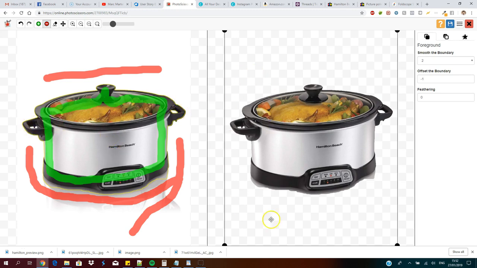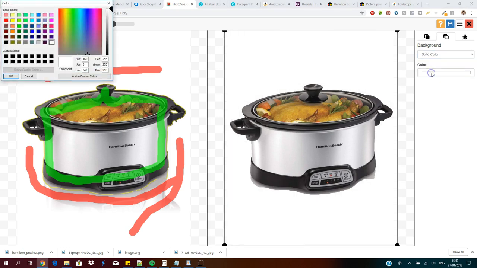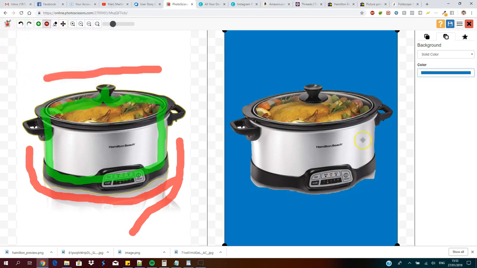And to make it more clear and easy for me to see what I'm doing, I'll click here, which says background, and then change it to a solid color. The solid color I'll use is something that's not white. Let's say this one. And here you can see much clearer what I removed and what is still here.